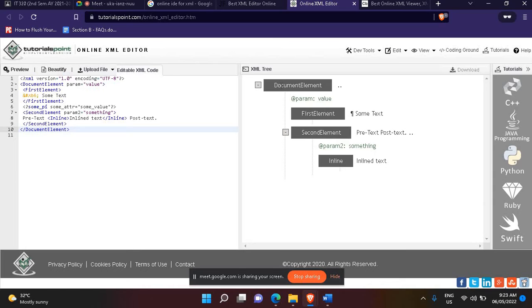This is what we are after. Then you can print screen, and this will be your output. You're going to convert it to PDF and then upload it in your Google Classroom. So take note, this is activity number 9. You can use the Tutorials Point Online XML Editor or any editor, provided that you're going to have an XML tree. This is our output.